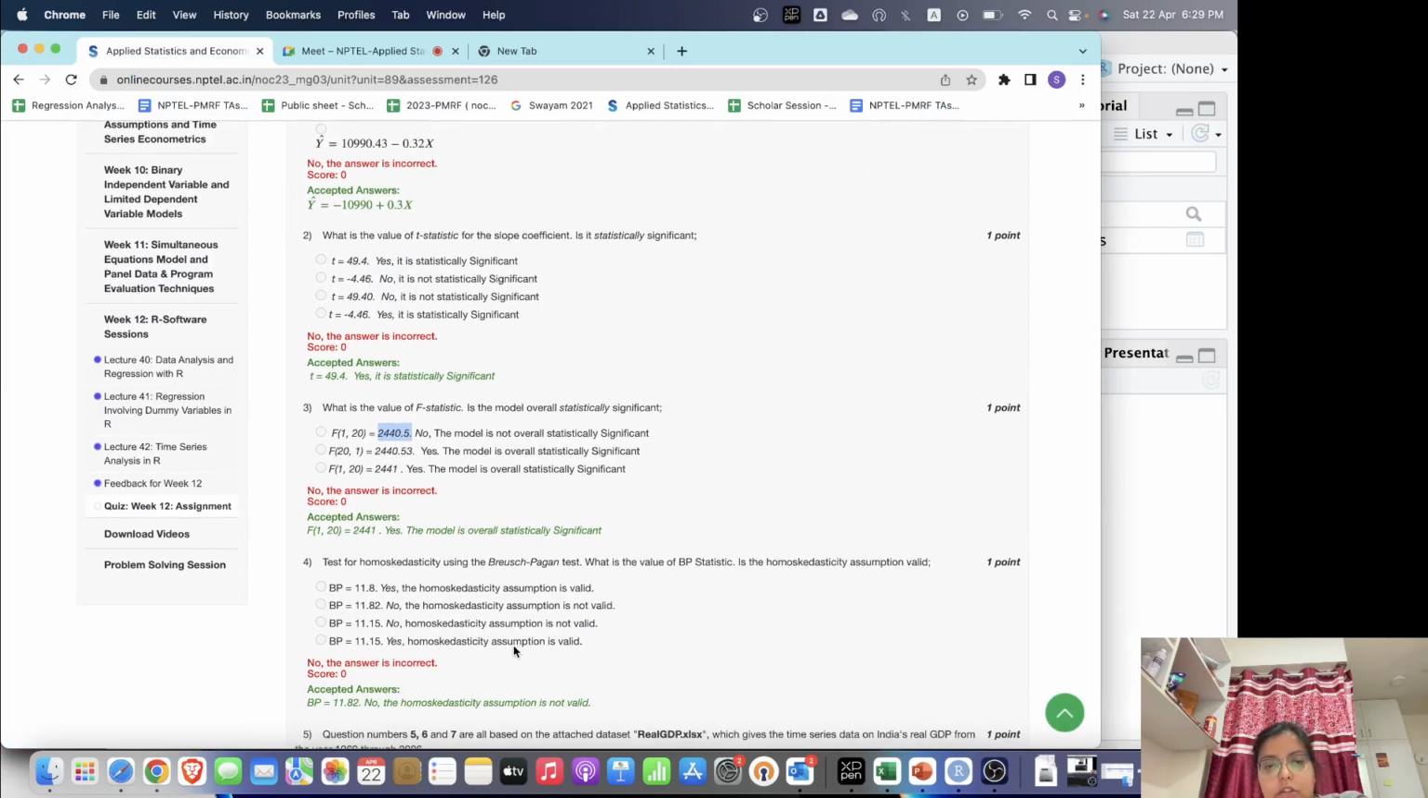So then the question is, we have to test for homoscedasticity using the Breusch-Pagan test. What is the value of the BP statistic? Is the homoscedasticity assumption valid?